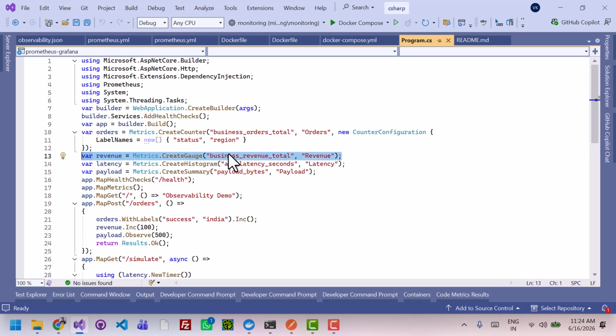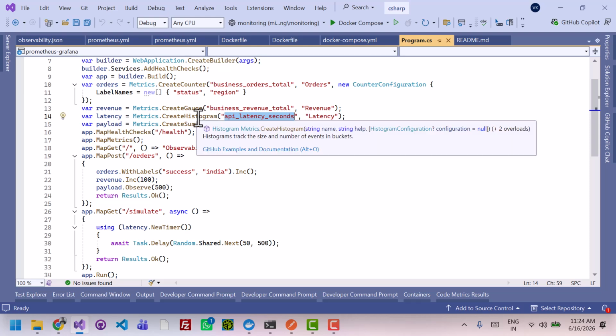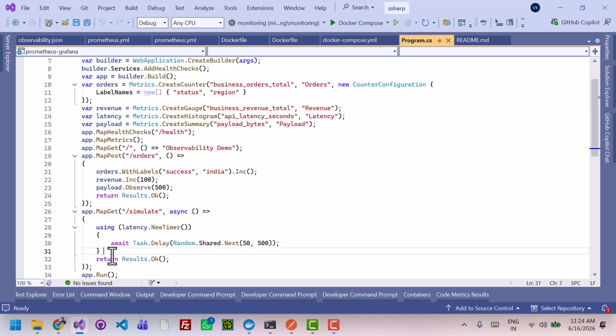So we are capturing the revenue. Okay, business revenue total is here. And here we have the latency histogram metric. It is basically used to track how much time is consumed by the API, so to capture all of that, we have the latency details. The histogram is useful here.